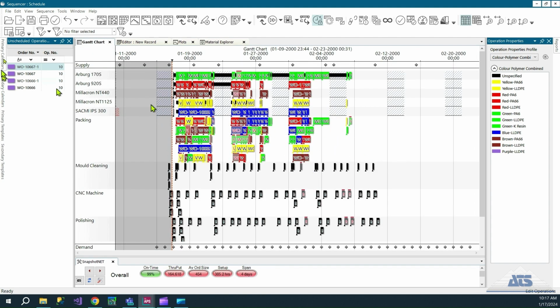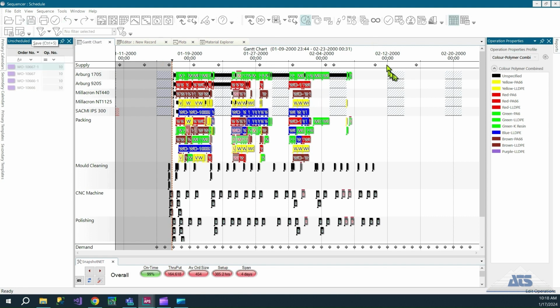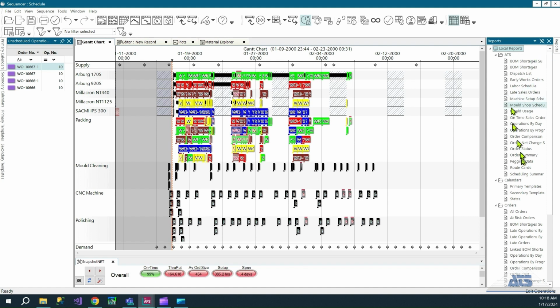So now that I've got that schedule, I can drag and drop if I want to. It wouldn't make much sense to do so, but I'm going to just leave that where it was. I'm going to save my schedule, and then I'm happy with this. We're going to push this out to other systems. But before I get to that, let's take a look at a report. We want to look at a dispatch list.